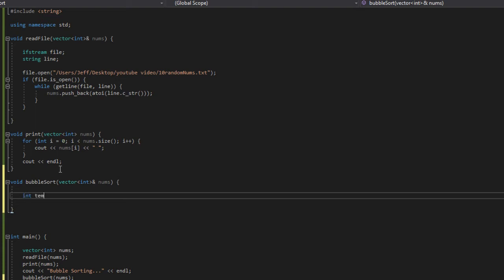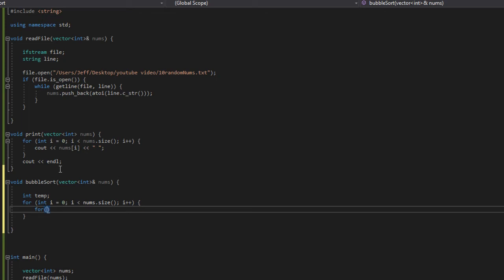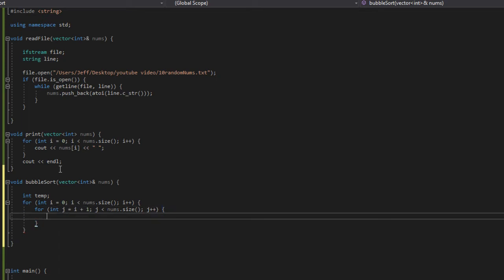That's all we need. So then going back to our pseudocode, we have the temp that we need. So there's int temp, it doesn't have to be declared to anything. Then this is our outer loop with i. for i equals 0, i less than nums.size, i plus plus. Then we say, here's our inside loop. This is where j is equal to i plus 1, j is less than nums.size. Go ahead and increment it.